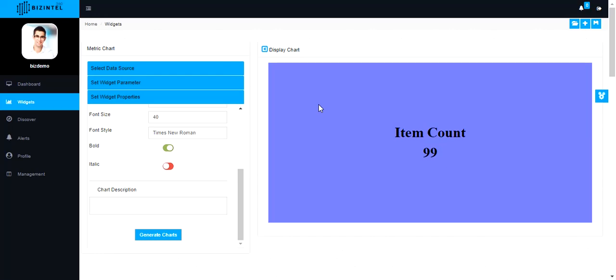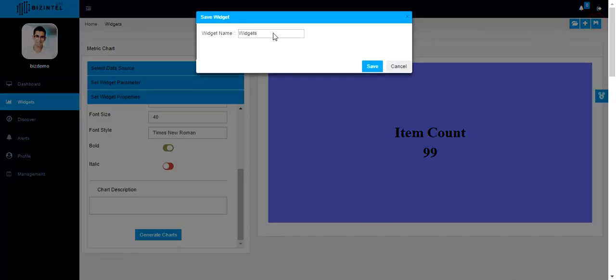Pretty quick, isn't it? Now, click on Save button appearing on top right-hand side, name your widget. Click on Save. This is it. Thanks for watching.